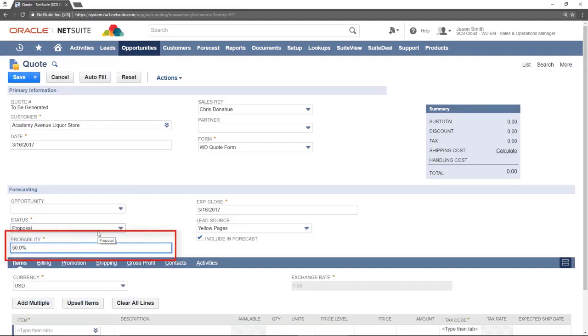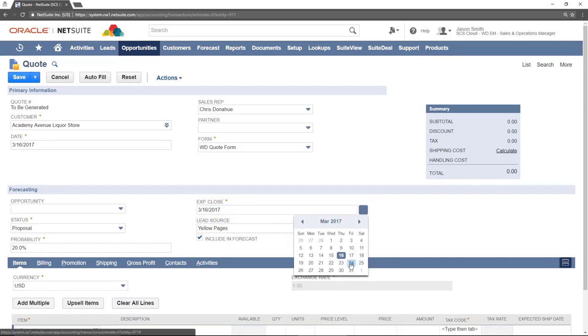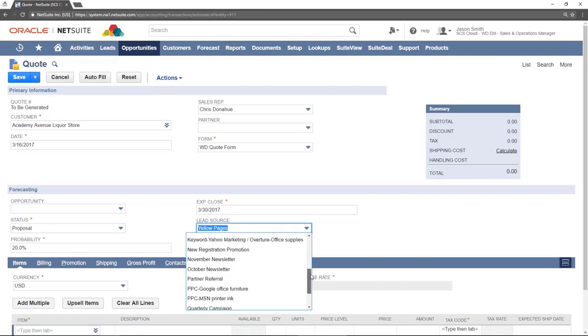Probability shows the probability of this deal closing shown in percentages. Expected close date should be filled out with the date that this deal is expected to close. The lead source should be set as well, as it will help with future marketing efforts.